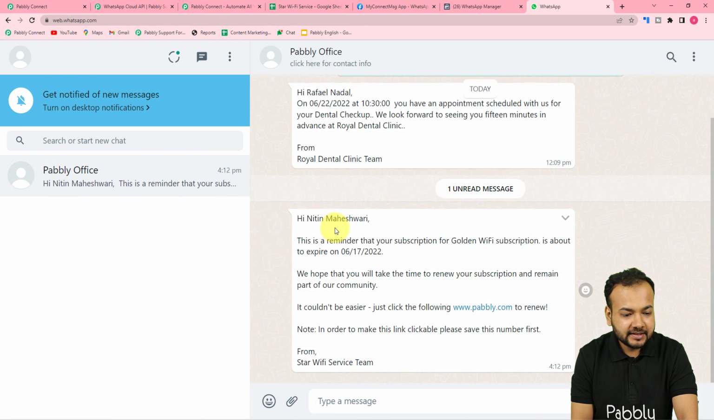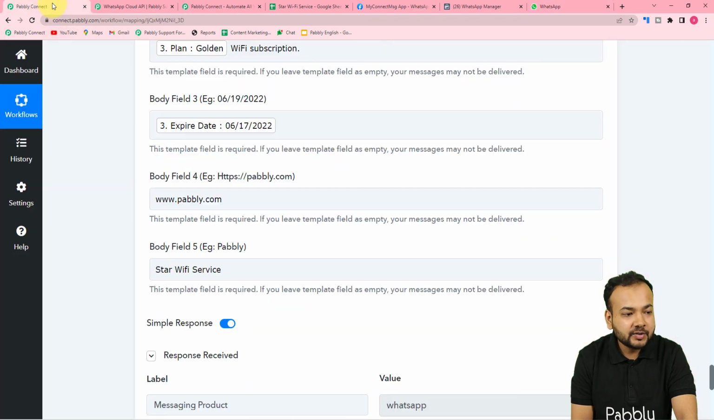And the message is this: hi Nitin Maheshwari, this is a reminder that your subscription for Golden Wi-Fi subscription is about to expire on this date. We hope that you'll take the time to renew your subscription. And you can see here, in place of the body fields, we got the name placed here, the Golden Wi-Fi subscription placed here, the expiration date is placed here, the website link is here, and the service's name is also here. So this is how it is going to work, guys.